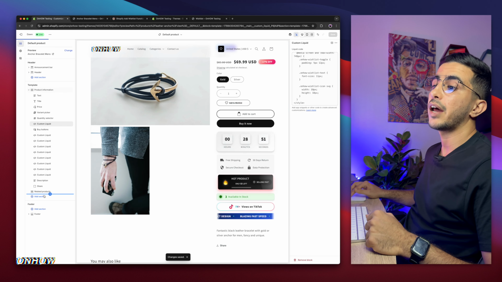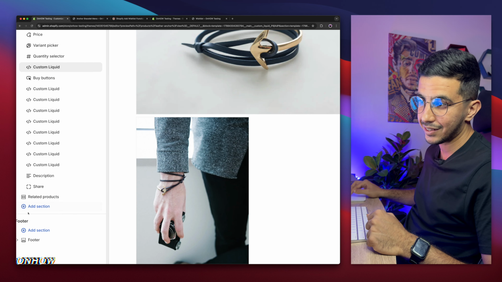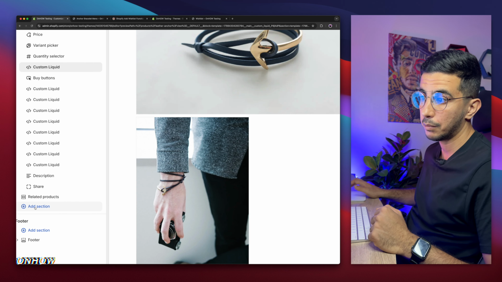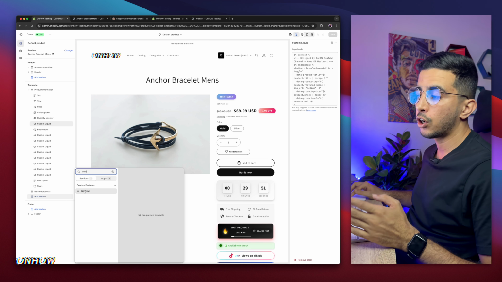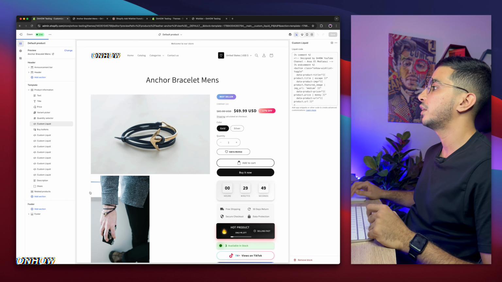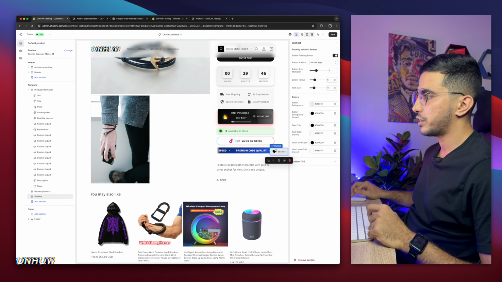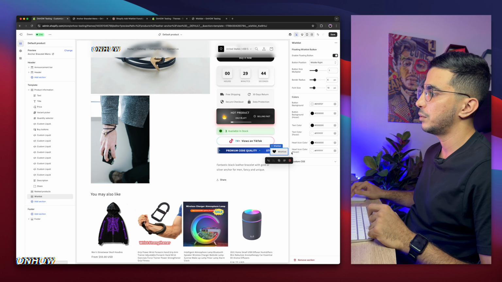One second. Then after that, click on the button that says add section, as you can see on the left panel this time. Click on it, then search for wishlist. And here it is, you will see the section called wishlist that we did add. Click on it. And here is the wishlist button. It's interactive, as you can see, once you hover over it.